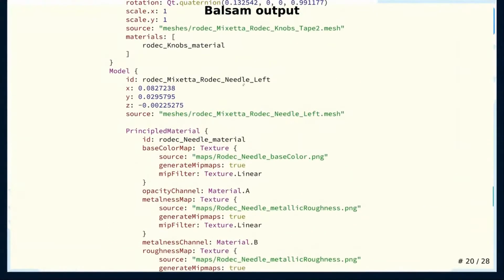And then the view meters I also had to separate out into separate objects so that they're able to be rotated so that I can animate those.